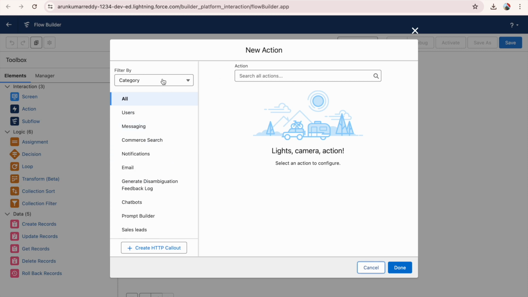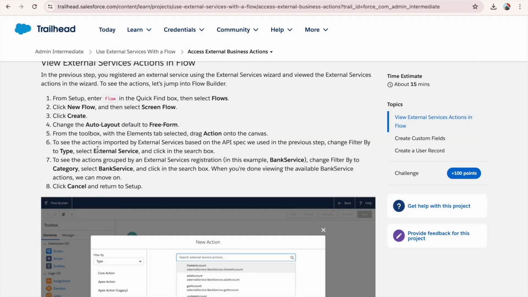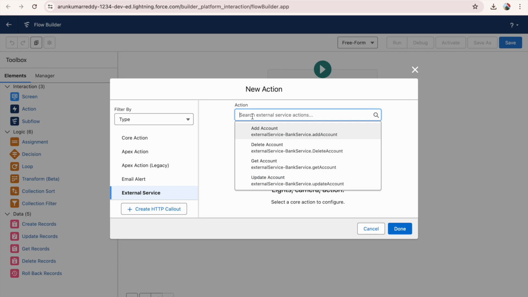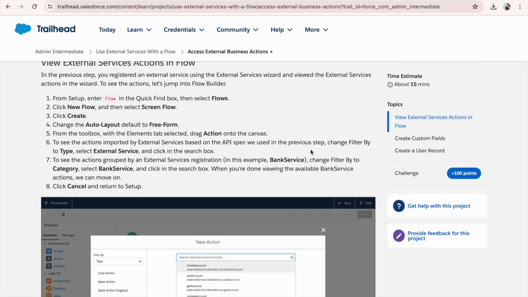Here you are able to see category is there, right? Instead of category, they are telling us to change the filter to type. Once you click on this type, you are able to see, they are telling us to use the external services. So click on external services. Once you click on external service, already in our previous video we created the external service, right? So here we need to add the options.